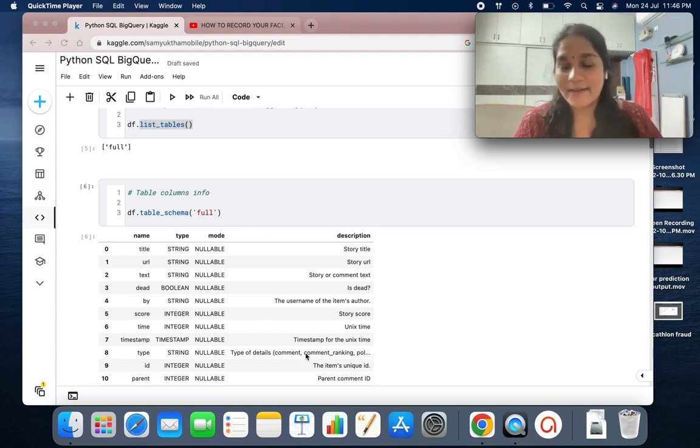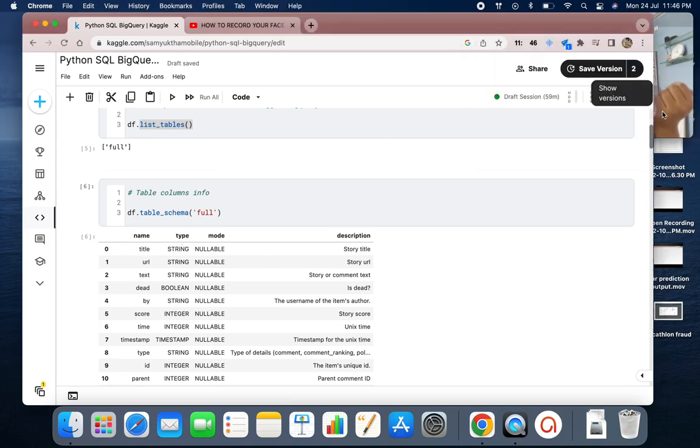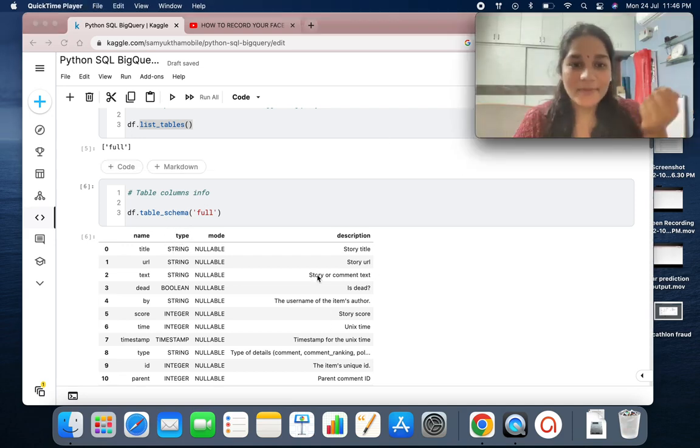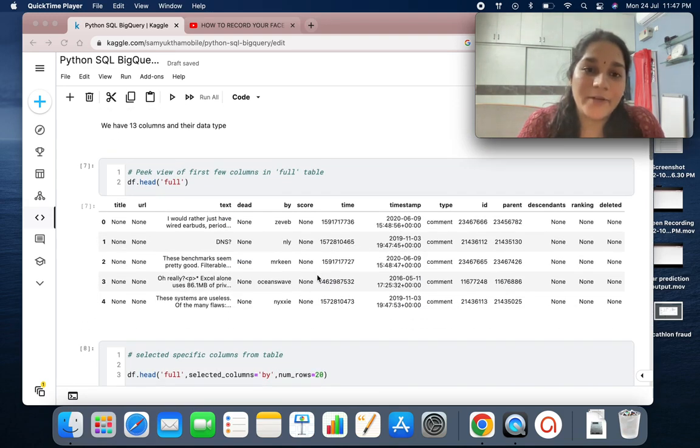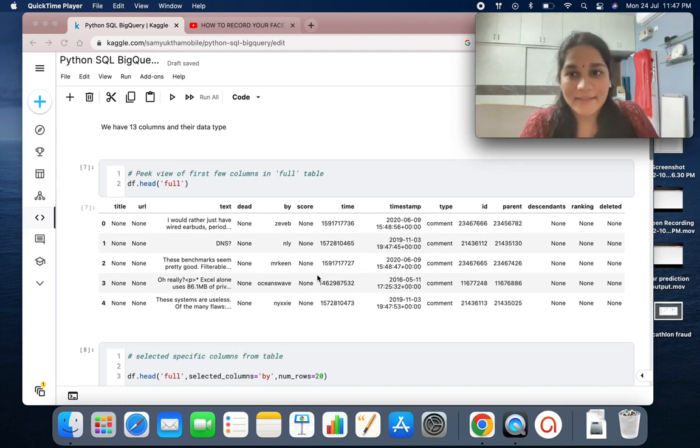So table schema means what kind of columns are there, the column names, the data type of those columns. Here you can see, and also the description of those columns. And I wanted to see if basic pandas functions like head, tail, peek, show, sample will work, but some of the functions are not working in BigQuery. They have different functions in BigQuery, and some are similar. So let's explore it.